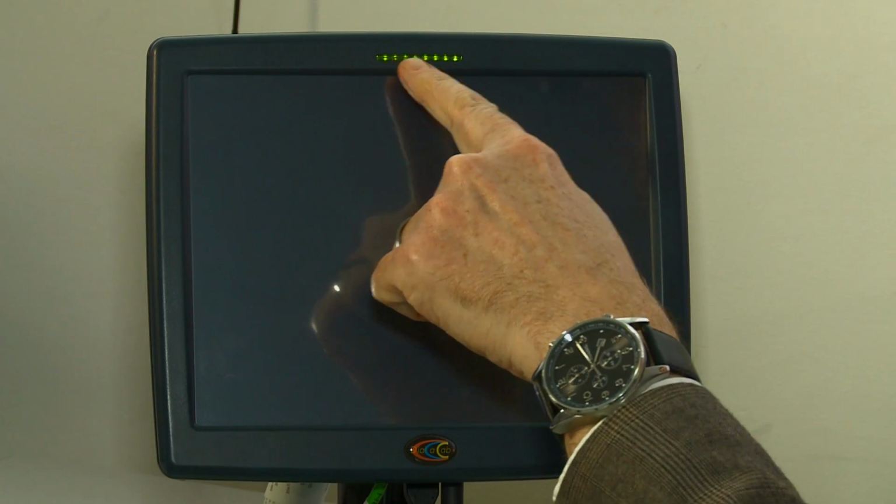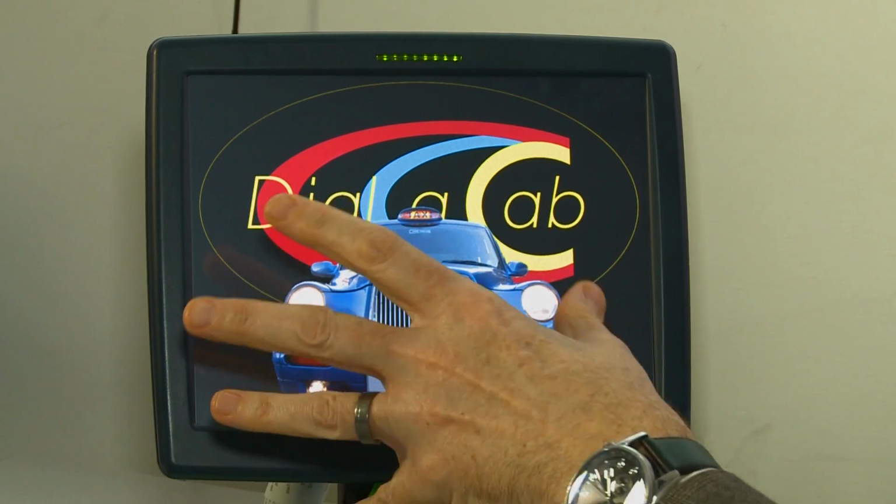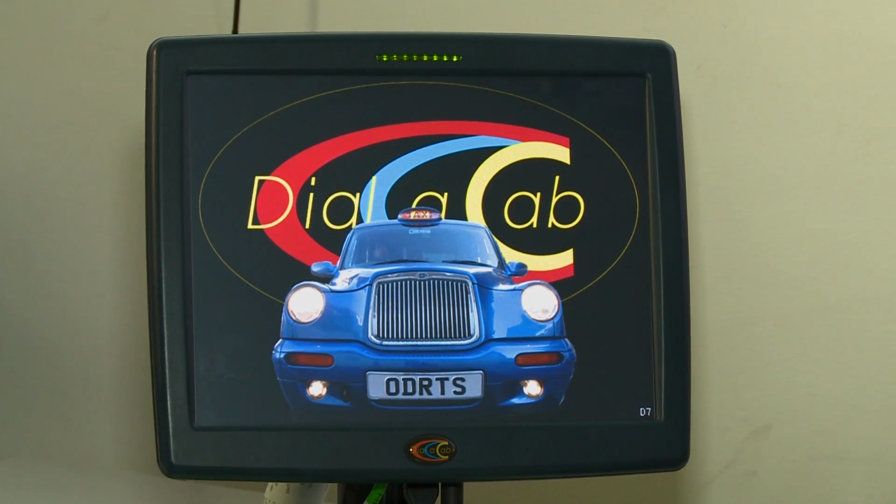There is no power button in the usual place. The power button is now on the left. As you're looking at the terminal, it's in the left-hand corner at the back of the terminal. You just need to press it. The green light will appear at the top of the screen, and then you'll see the Dial-A-Cab image appear on the screen. The terminal will boot itself up.